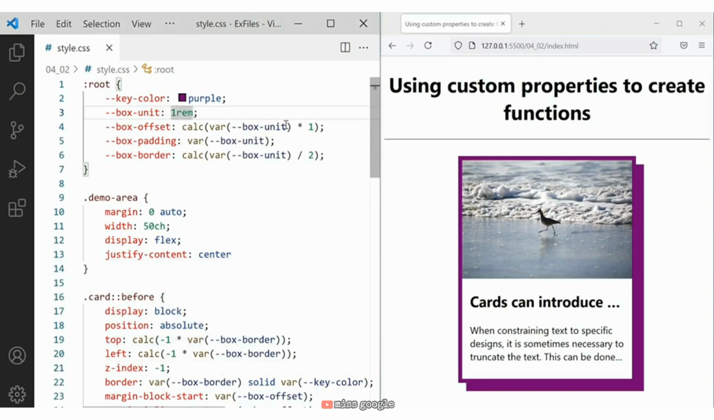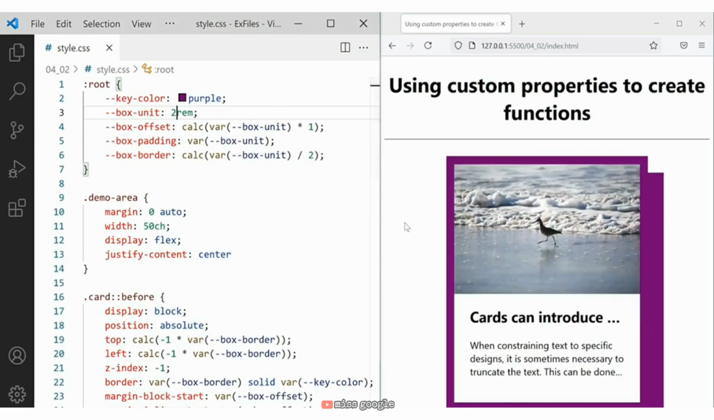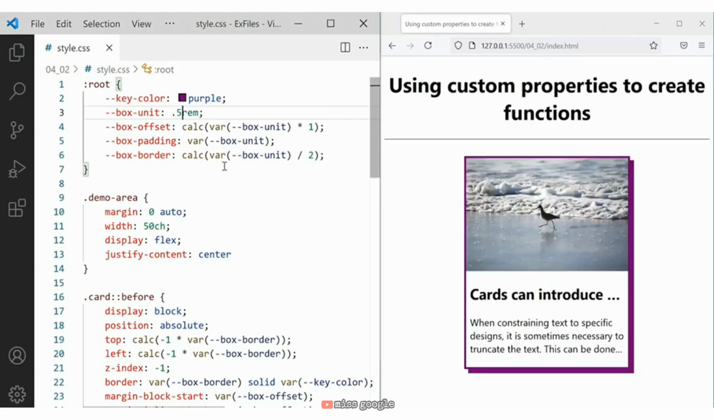So if I change this value from 1 to, say, 2, look over here in the preview and you'll see what I mean. So when I do that, I'm actually changing all the values. So now the padding changes, the border changes, the offset changes, and the size of this drop box changes. If I change it to like 0.5, save again, you'll see everything changes. We have this rhythm that happens because of all these nested units.